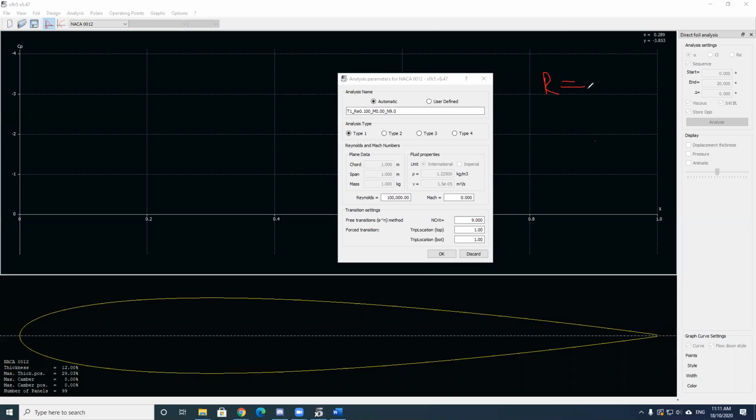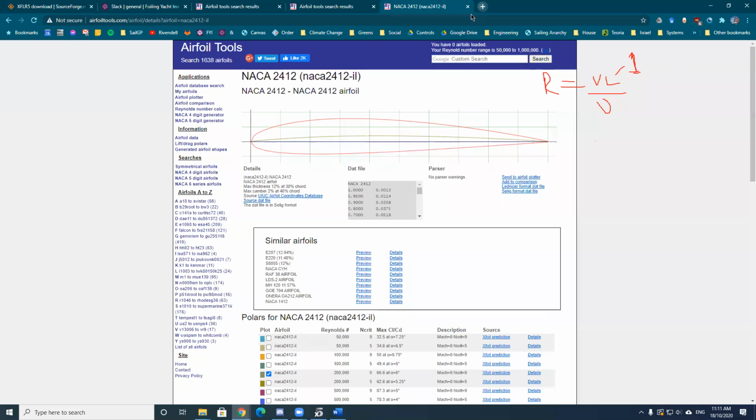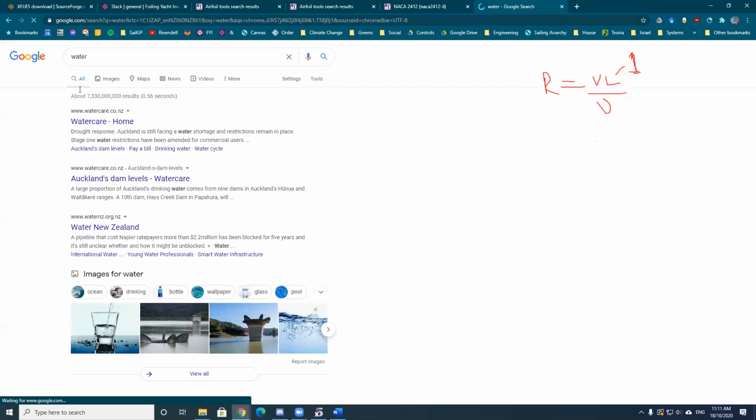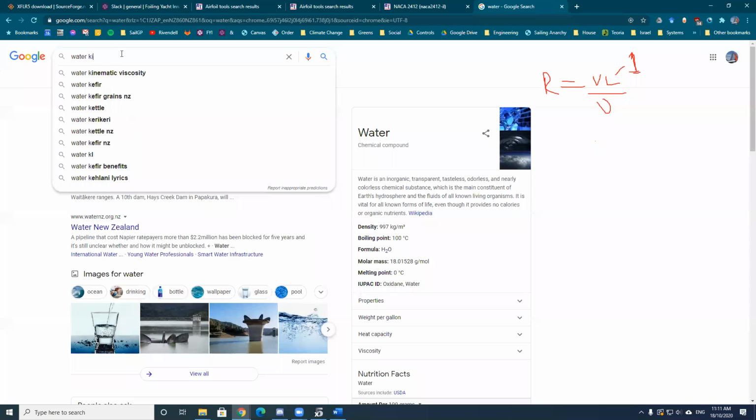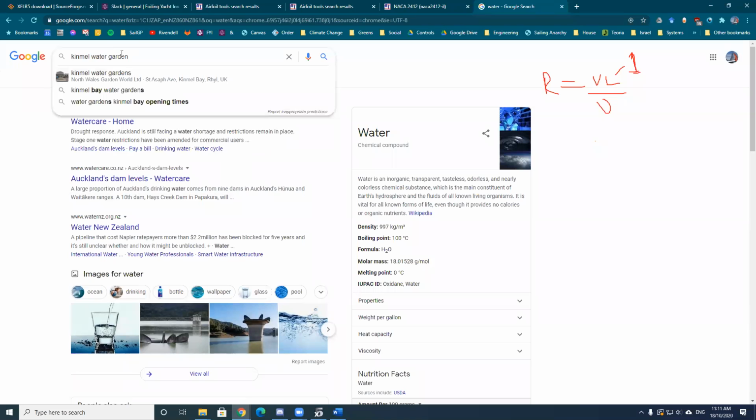Okay, our Reynolds number is V times some length divided by nu. What is the length of our foil? I think in XFLR it's 1, so that's easy. And what should we do, guys? Should we do water or air? Whatever is simpler. Can't just search water. You need to search for water kinematic viscosity.